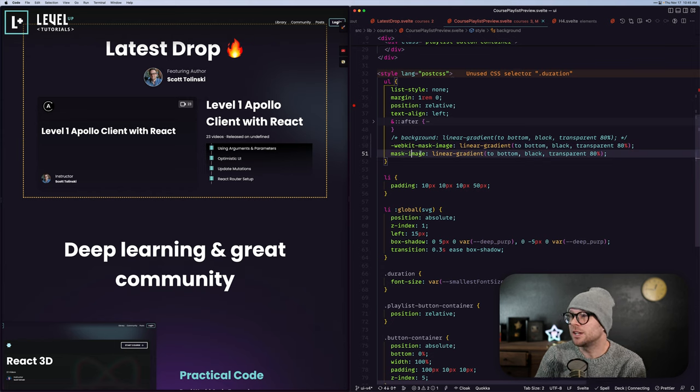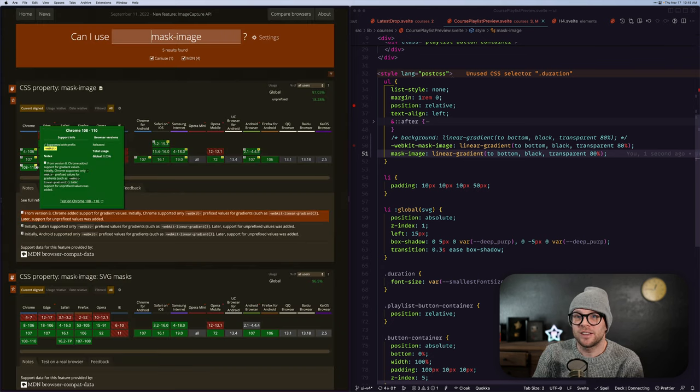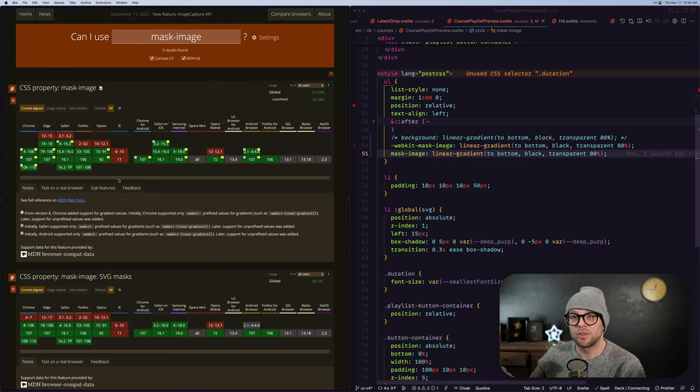Now, mask image needs the WebKit prefix, so -webkit-mask-image, and this is to work in most modern browsers. That said, support for this thing is really pretty good. You can see here that with these exceptions saying that it's supported with the prefix, so as long as you're using both the prefix and not the prefix, you get support in all of the latest versions of everything except for Internet Explorer, which is why we felt comfortable dropping this in our site. I gotta say, I love mask image after finding out about it.